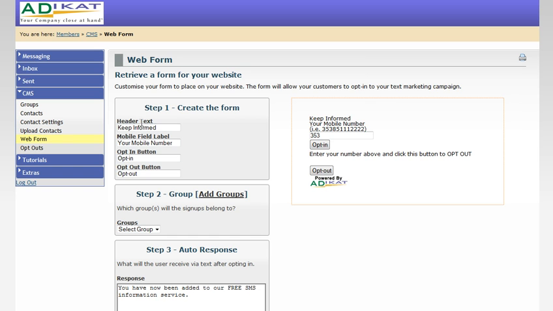So we can see there's a header text that says keep informed at the moment, and we can change that to whatever, stay informed, and it'll change it here. This says your mobile number. You can just say mobile number if you want, so whatever you want to say, and you can even change what's on the buttons. However, we do recommend that you should ensure that the person understands what they're doing, so it should say something like opt in and opt out.